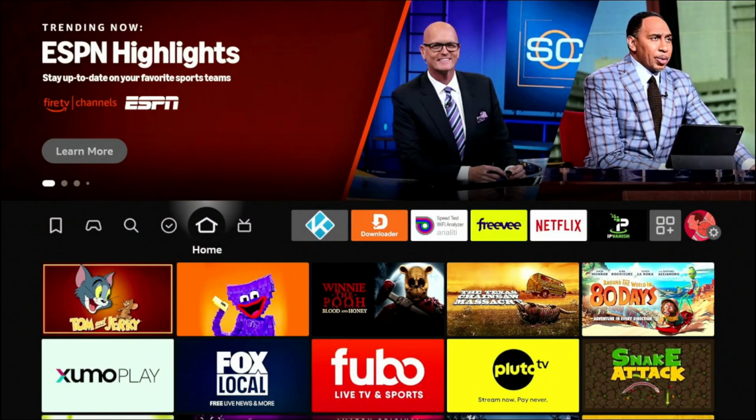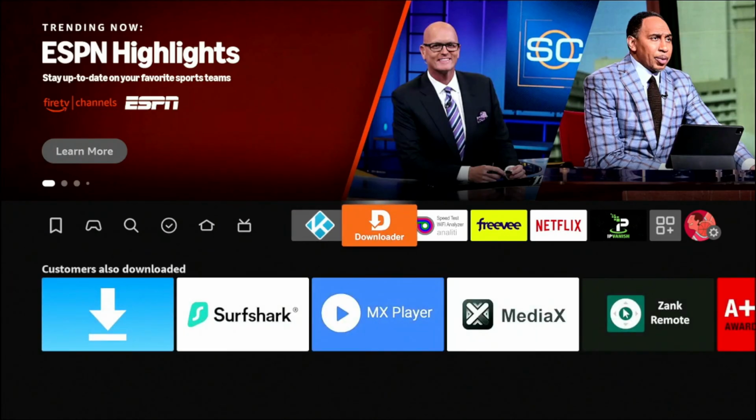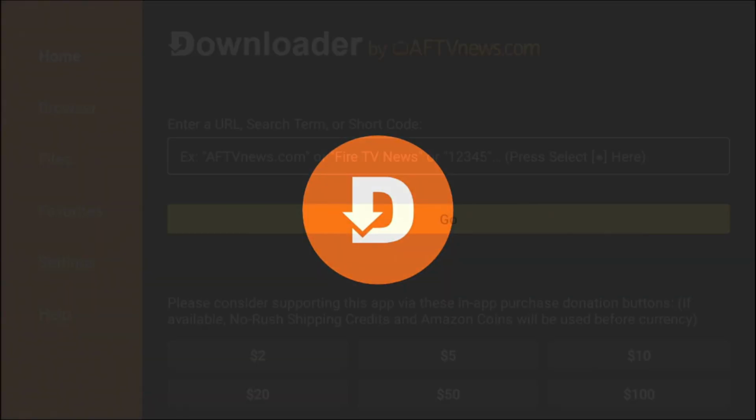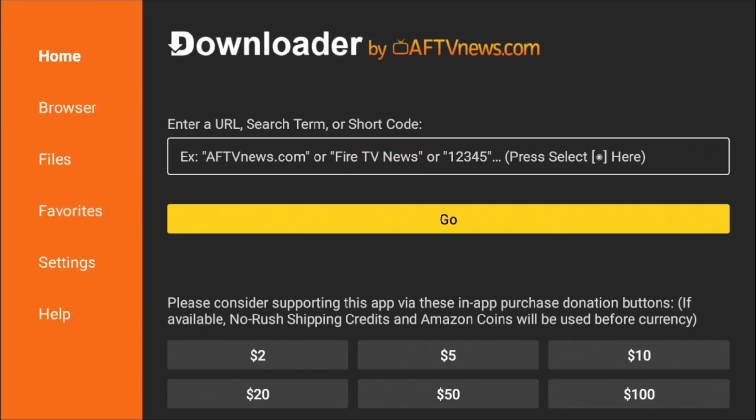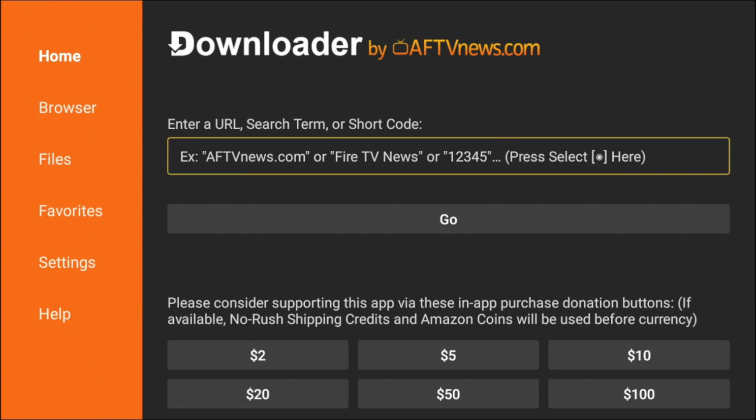So next thing we're going to do is launch downloader. All right. So for you new to downloader, what it is essentially is a browser that allows you to not only go to different websites, but you can install your applications from here. Very useful app. You can do certain things like add to your favorites. A lot of cool options on here. Definitely worth playing around with.